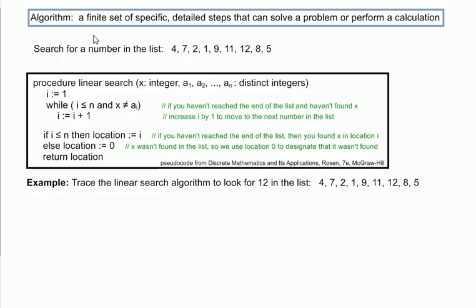The most important parts of this definition are the fact that the algorithm is finite, meaning that it will eventually finish. There's no use having an algorithm that will never actually finish running, and that the set of steps are specific and detailed so that there's no ambiguity in them and everybody would follow them exactly the same way.